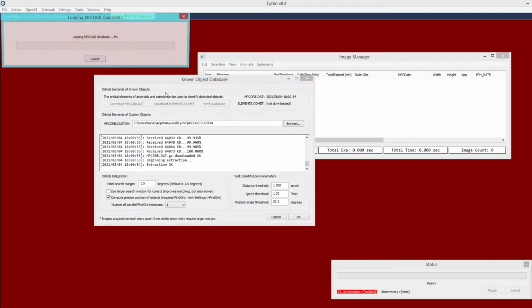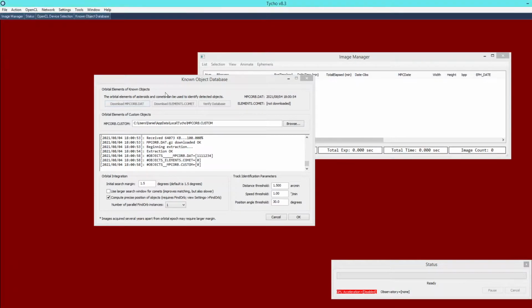So this basically has all of the asteroids and near-Earth objects in it, but it does not have the comets. So if you want comets, then you download the comet file. So I click that button, and that's a very fast download. And the last thing I like to do is verify the total database. It will go through and verify both of those files.